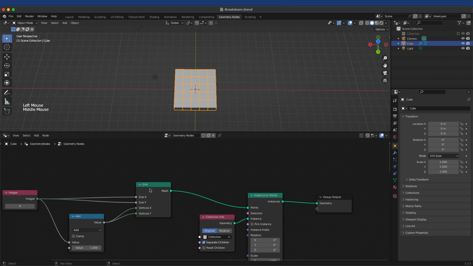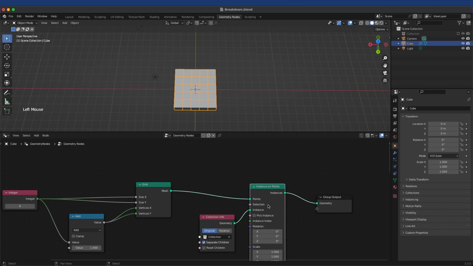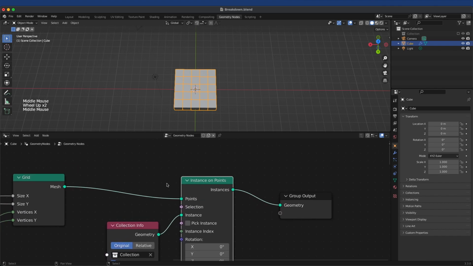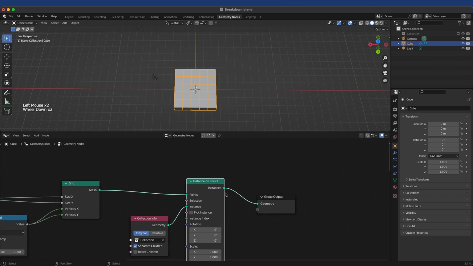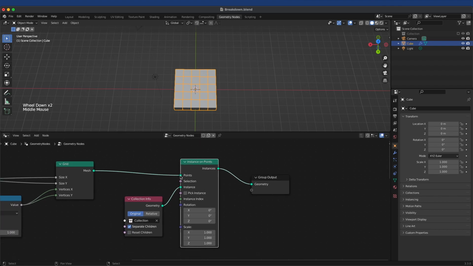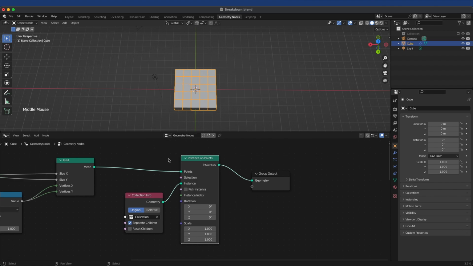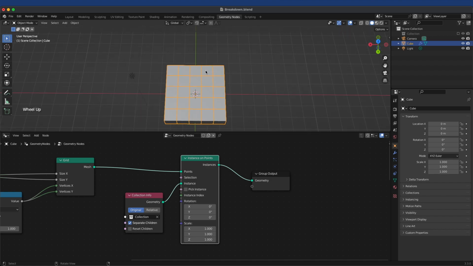But once we have our cloud, so to speak, of points, we plug that into one of the coolest nodes that has ever existed, the instance on points node. And I love this because there's just so much cool stuff you can do with it. But yeah, we're plugging the points in. So we're basically telling this node, here are all the points that I want to create an object on. So it knows that there's a point here, a point here, point here, here, here, etc.